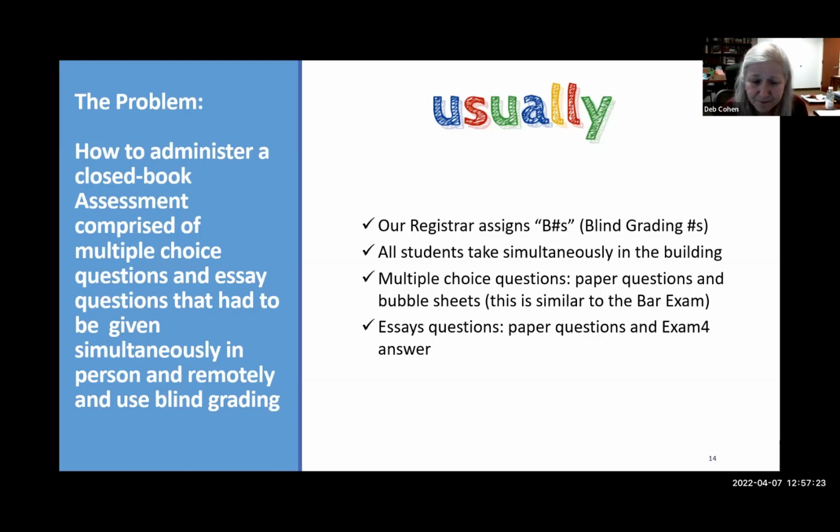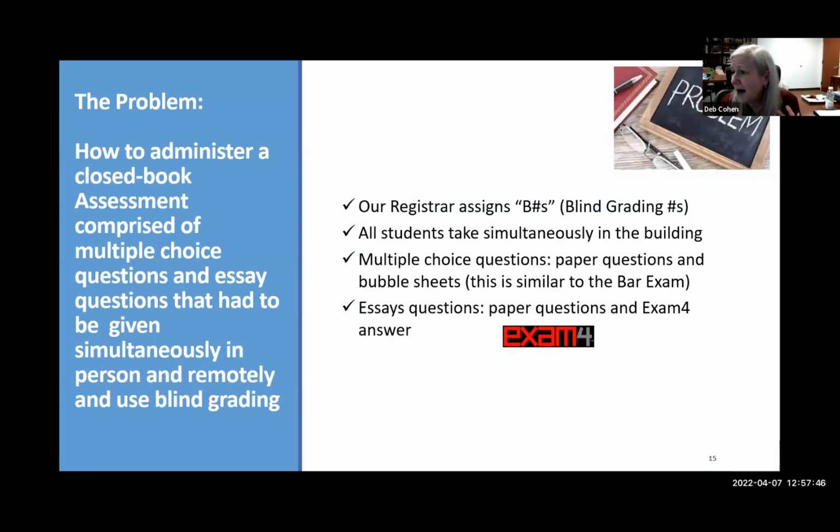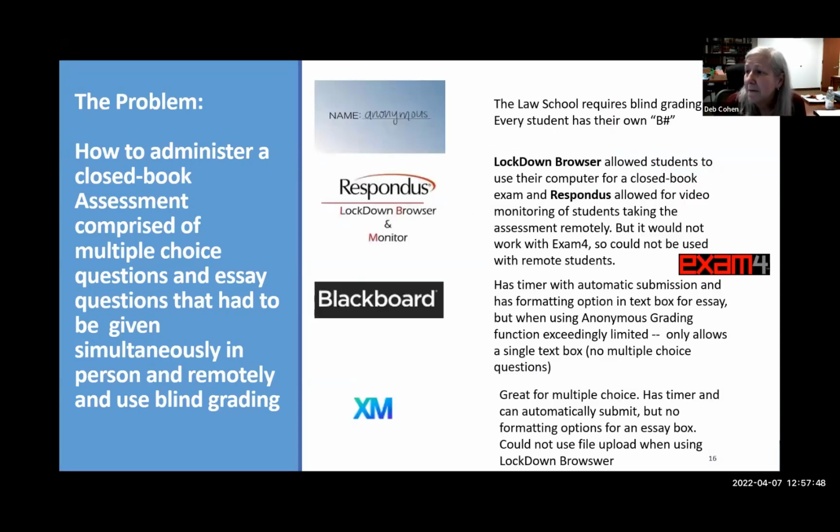And then came COVID. When we were 100% remote, I used our honor code. I had them logged in through WebEx, cameras on, and then using their computers for Exam4 and other things. It was challenging. But with this HyFlex format, I had a real problem. The law school requires that we do blind grading for final exams. There are 90-minute and 3-hour assessments.